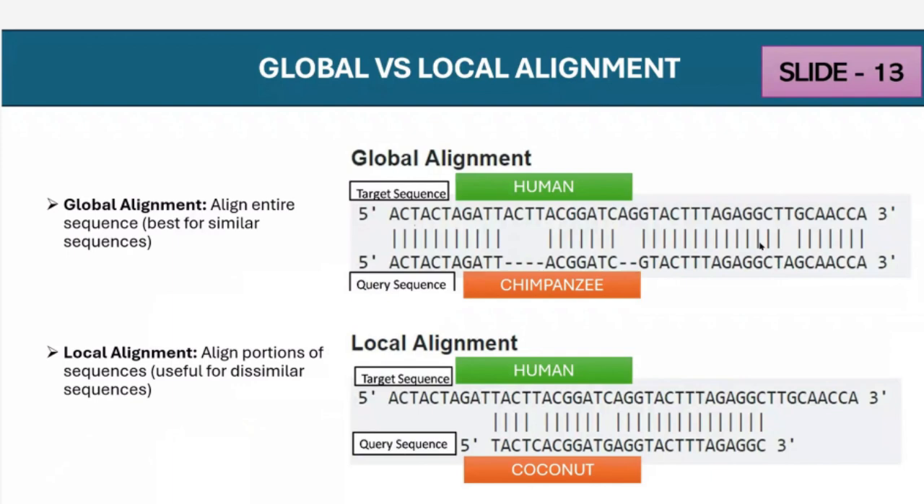And the similar or matched nucleotides are connected with lines like this. You can see here there are lines between the target sequence and the query sequence, which mark the similar nucleotides present in both sequences. You might also notice insertions in the query sequence. You can see a minus-like structure here. That is called an insertion, or a gap.